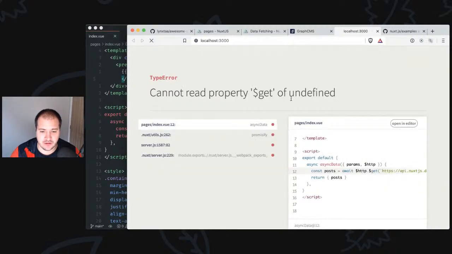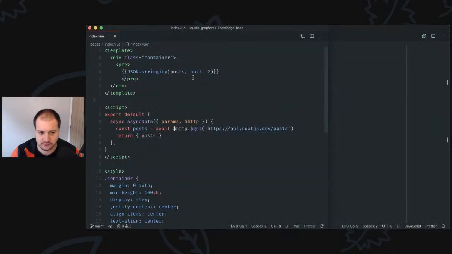Hello? Can't read properly. Get of undefined. HTTP. Maybe that's not installed, that module. I knew I should have just stuck with using the library.